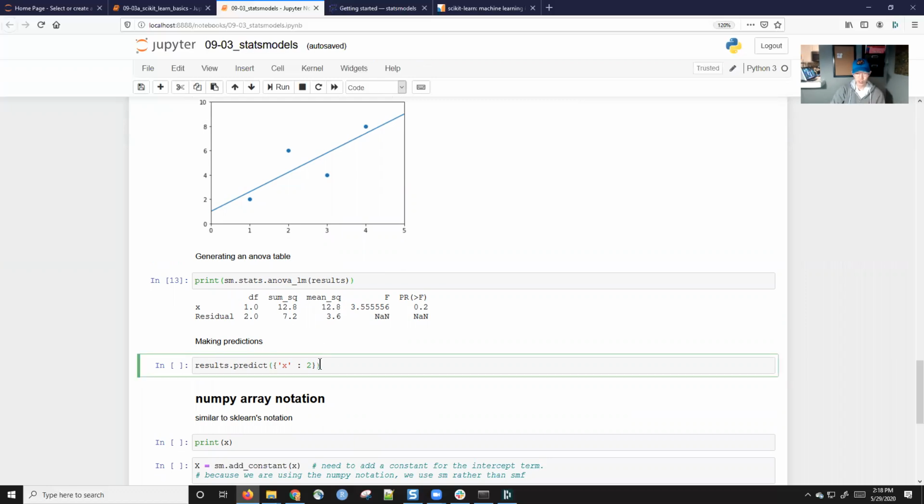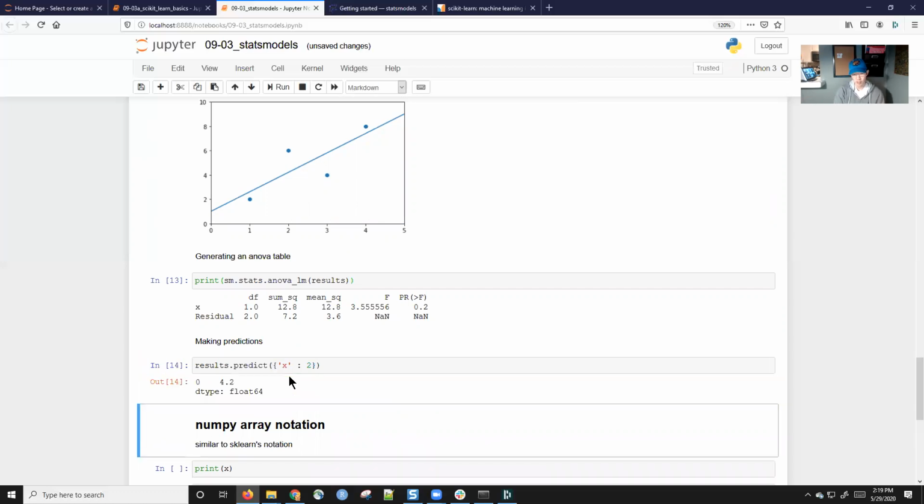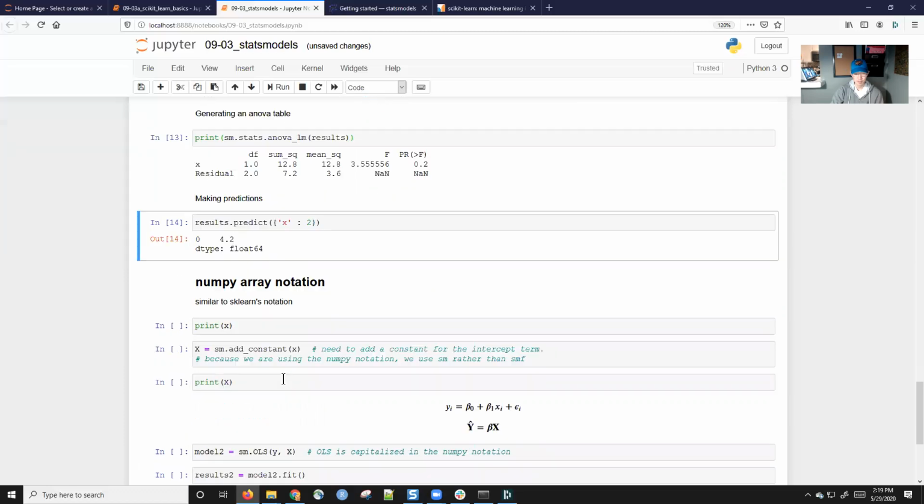If you want to make a prediction, you can say, what is a prediction if I plug in x equal to 2? So you do results.predict. You give it a small dictionary of your input values. And again, if you have multiple values, x1, x2, x3, you'd have a dictionary where all of these things are defined. And it says the prediction is 4.2. Okay.